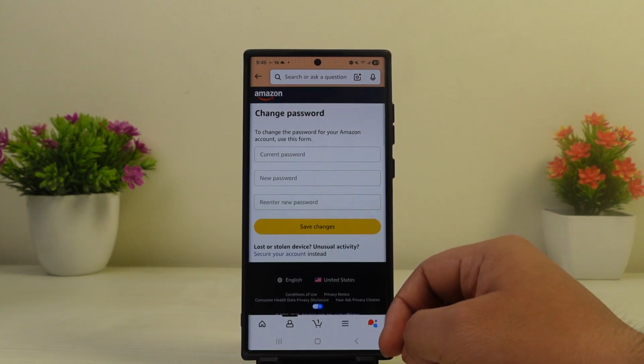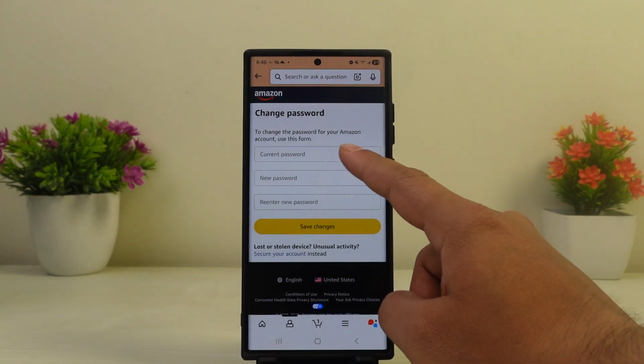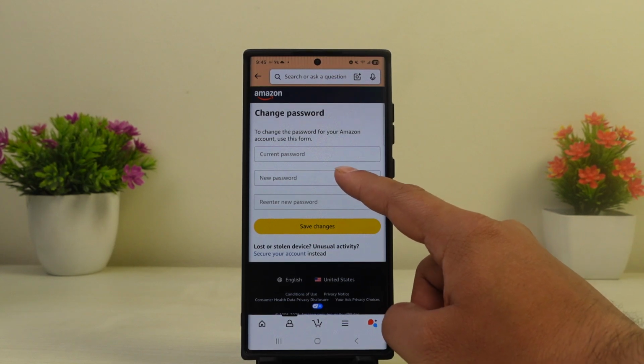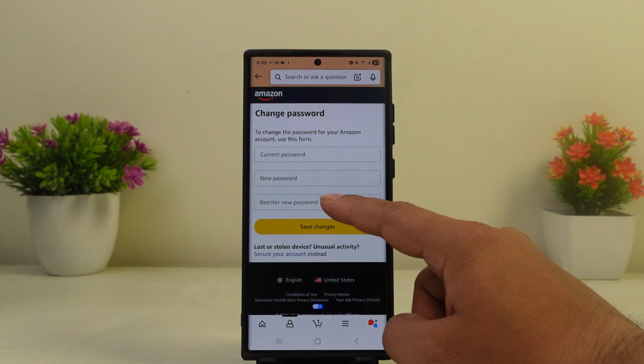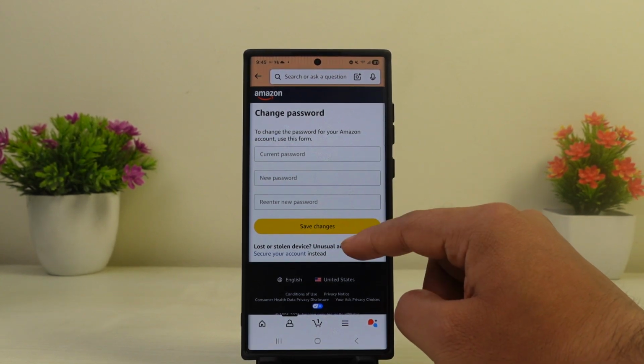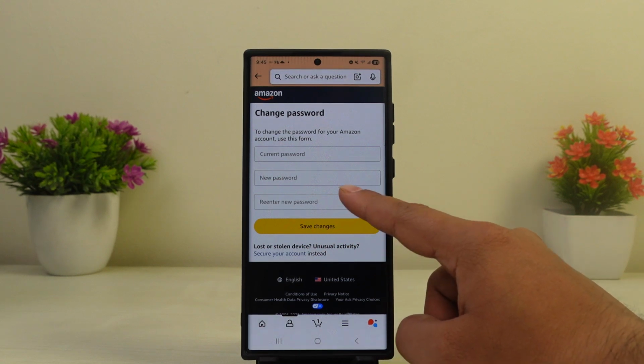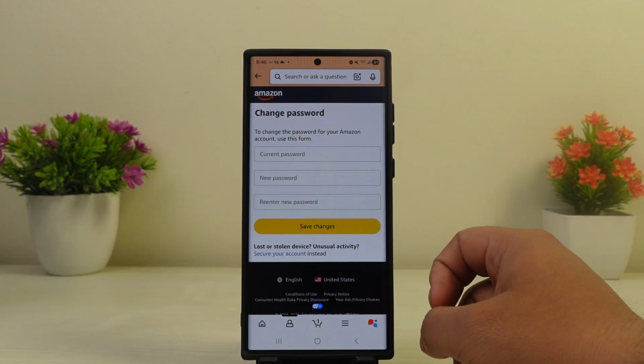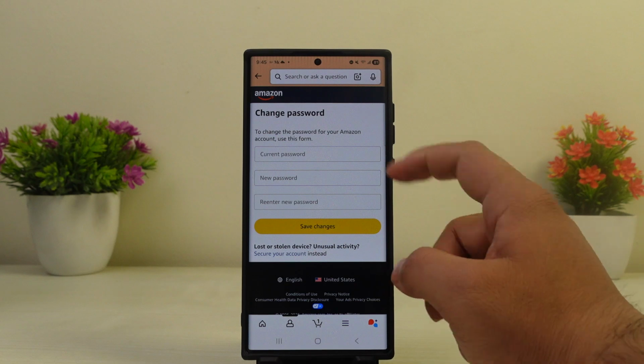Now in order to change your password, you'll need to add in your current password, and only then you'll be able to create a new password and then re-enter to confirm it. Once you add in all of this information, you can just tap on save changes, and as easy as that, your password of Amazon now has been successfully changed.